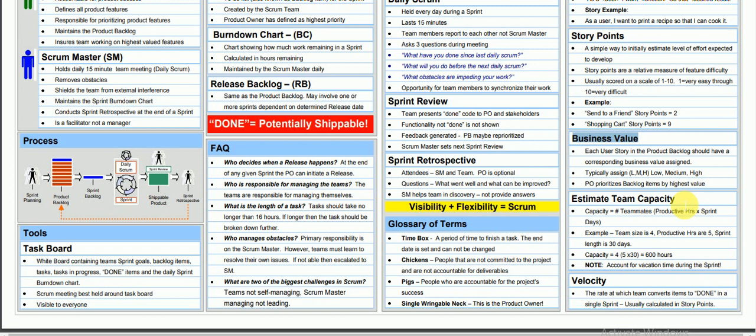So estimating capacity means, let me assume a 2 weeks sprint, 10 days. Let me assume 5 members are there in our team. Every day 30 hours, 10 days, 10 into 30, 300 hours is our capacity. That is the estimated team capacity.